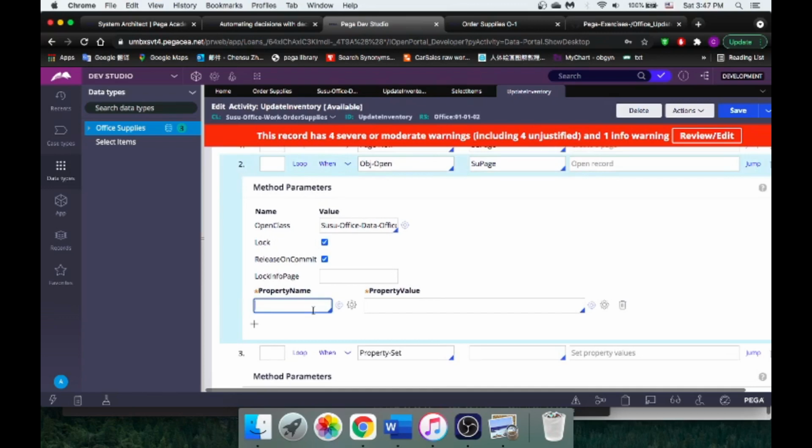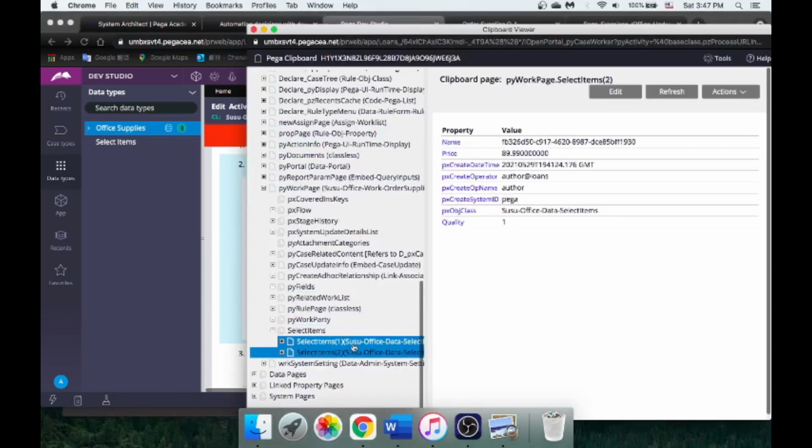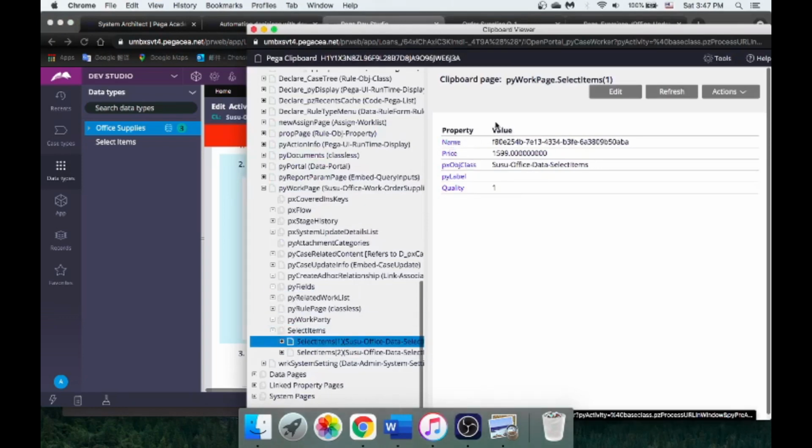Now it's asking what your identifier is to open which record. We know that pyGUID is our unique ID, right? So we're looking for this pyGUID. How do we know which pyGUID is the current one? If you look over here, you see select item 1. The value for item 1, the item 1 name, is pyGUID. And that's how I configured it to make sure our following task is easier.